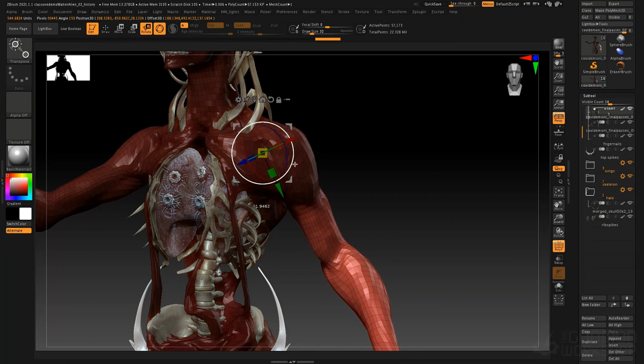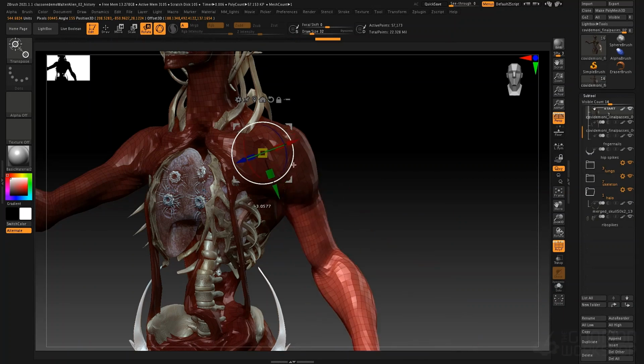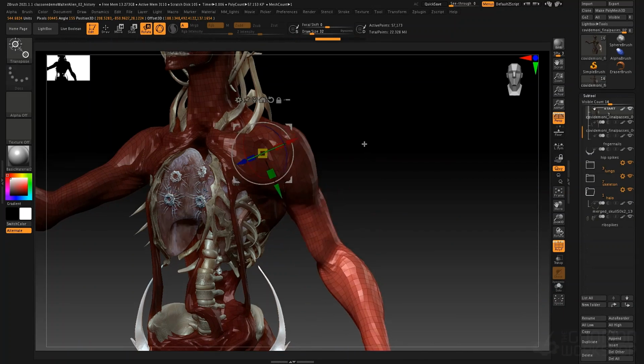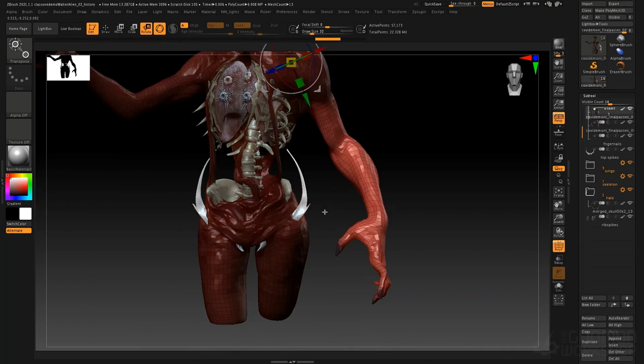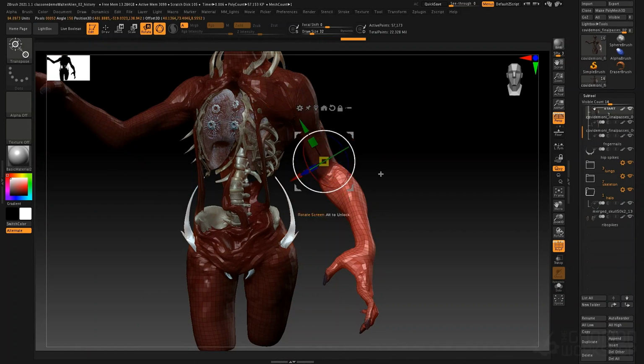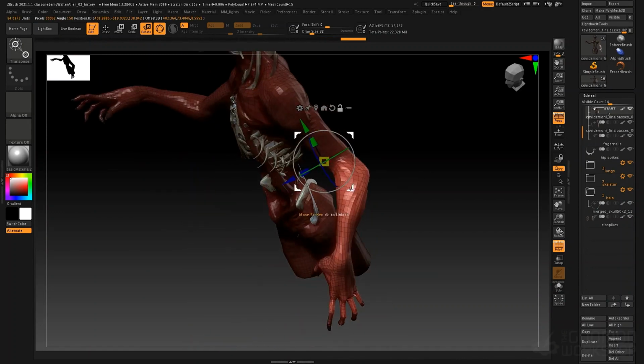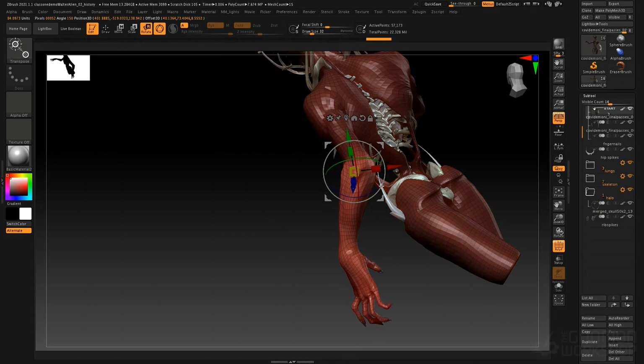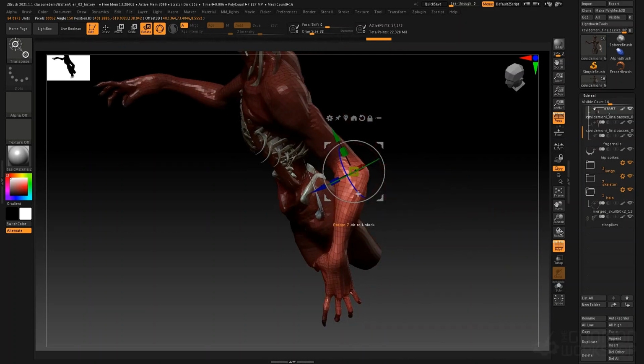Now, if I click and drag, I can rotate what's unmasked. This can be somewhat useful for posing, but I prefer to pose using the transpose line, which we're going to look at after this. But I could mask down to the elbow here. I could position my pivot about where the elbow actually is, and then I can click and rotate like so.